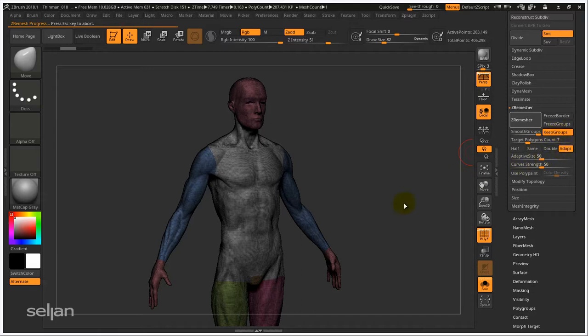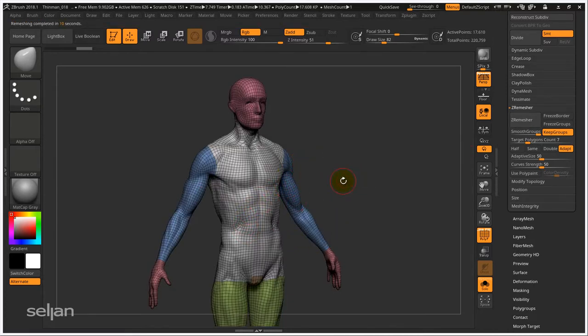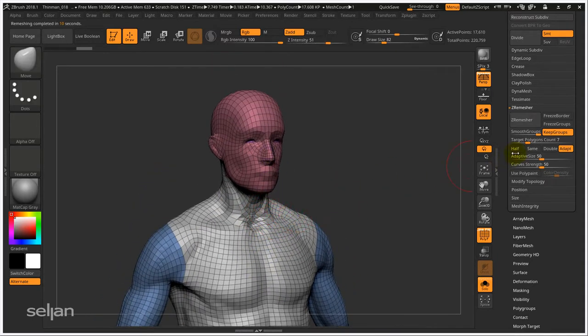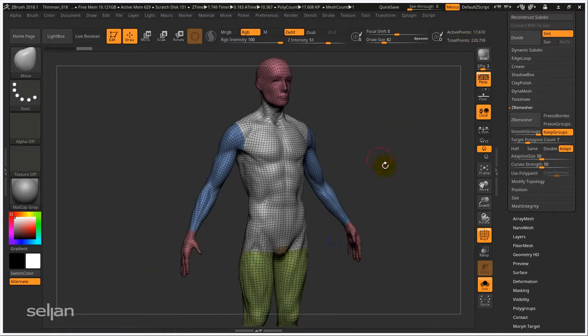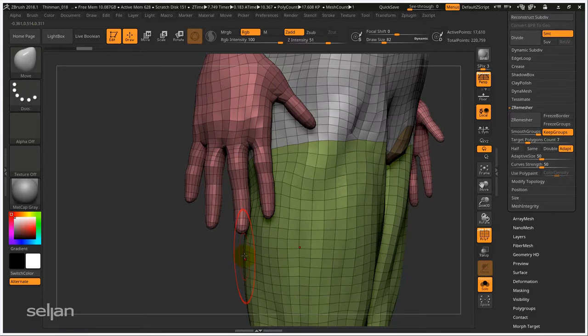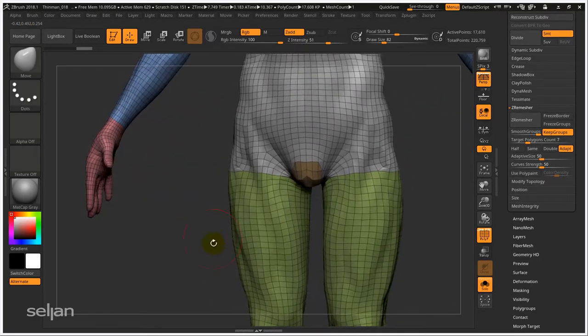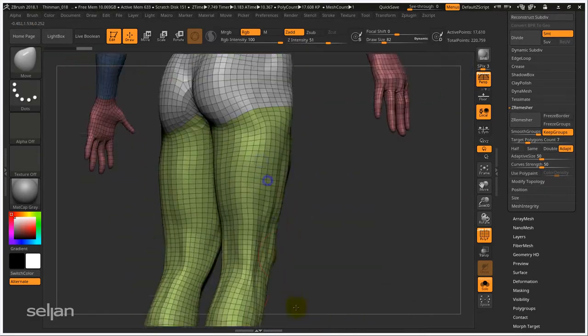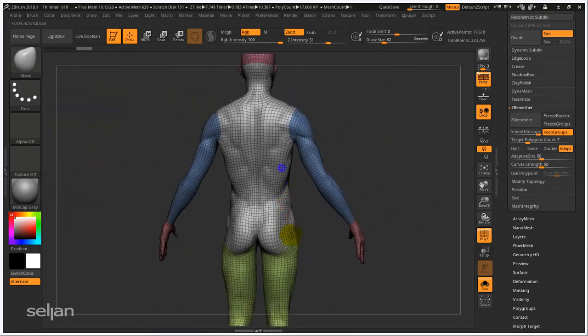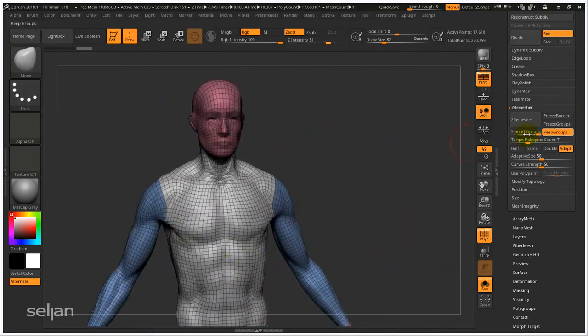So Keep Groups is enabled. I want to keep my groups, it makes life easier in the modeling phase and correction phase. So right now the groups are copied, and with the target polygon count set to 7, the results changed from 13,000 to 17,000. Okay, not bad. Let me see the details around the fingers. It's good. It's quite nice. So I think we should keep that number 7.